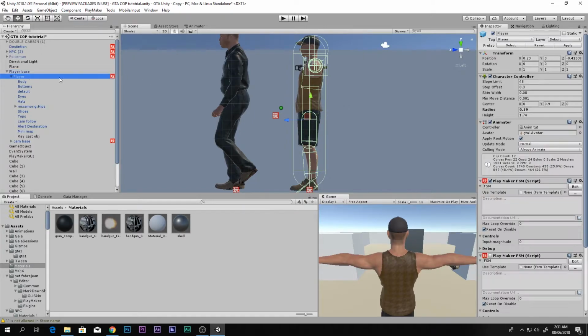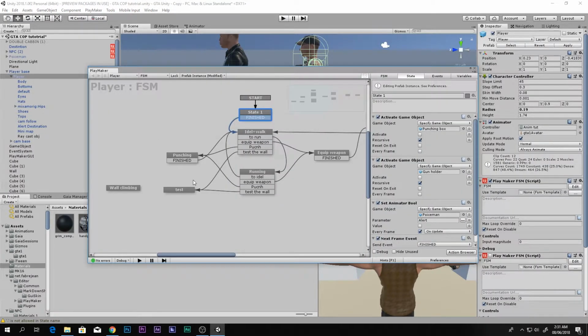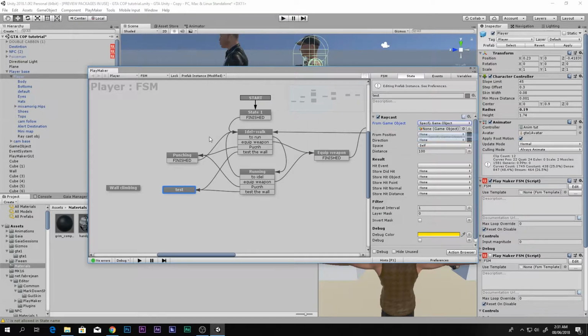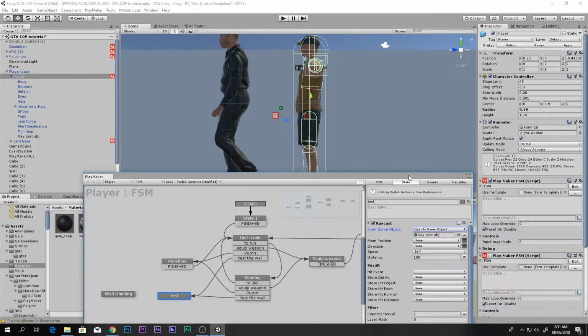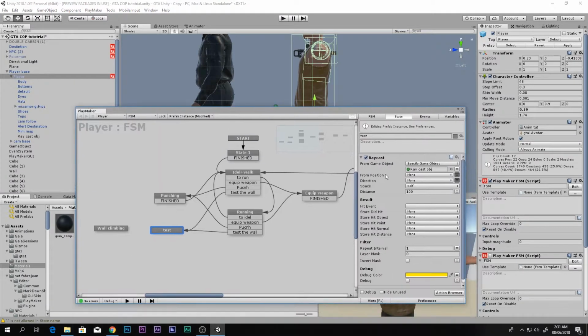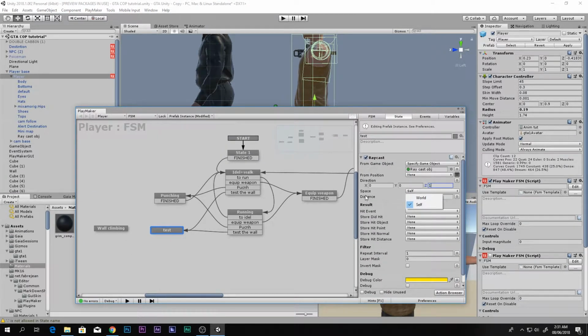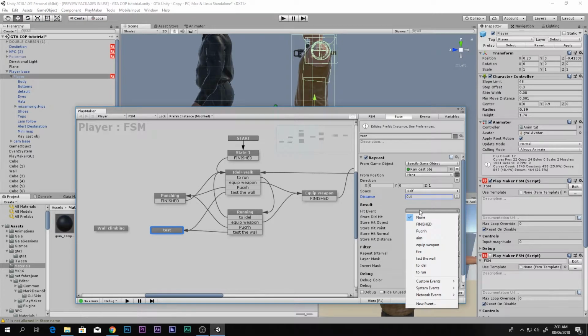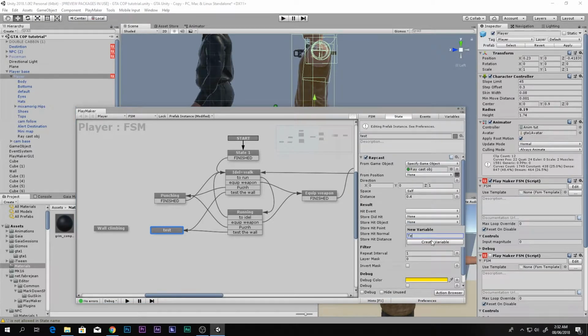Let's go back to the player and say edit, go to test, specify game object, and that will be the raycast object. We want to execute the raycast from this guy in the direction of Z. The direction will be Z, the distance will be 0.4, and for hit event we want to do nothing. We want to store the hit object into a new variable. We'll call it test obj, test object.